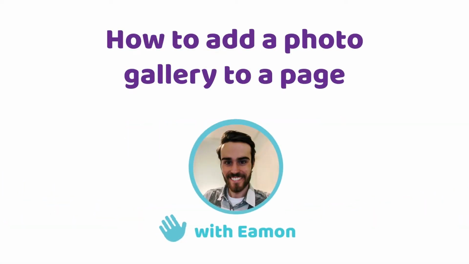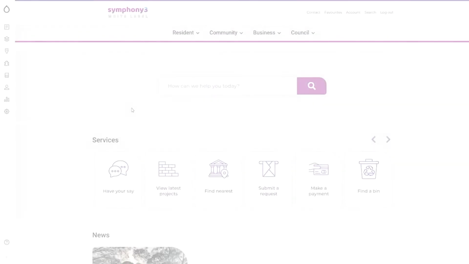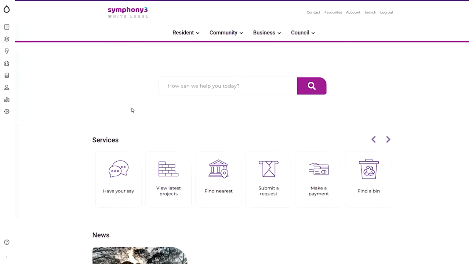Hi, my name's Eamon, and in this tutorial I'm going to show you how to add a photo gallery to a page on the Symphony3 WhiteLabel.